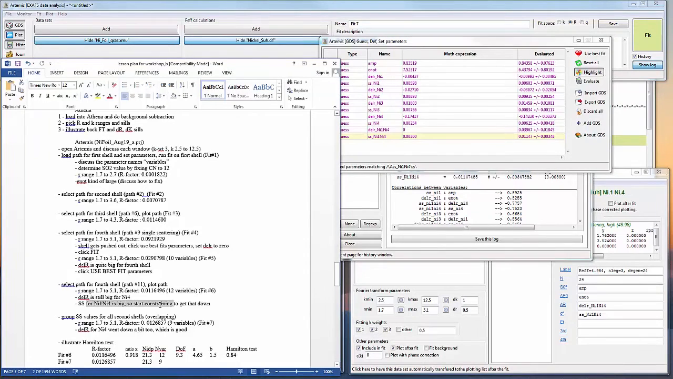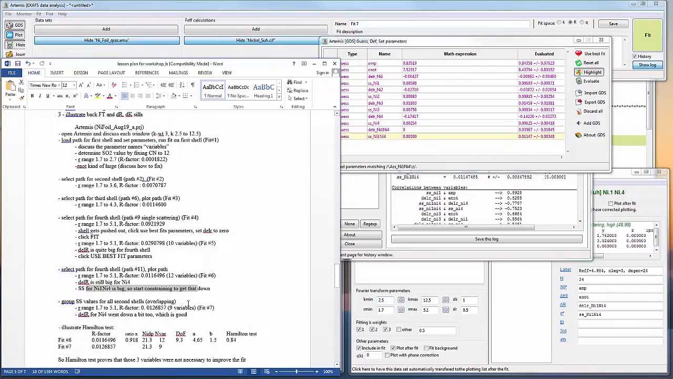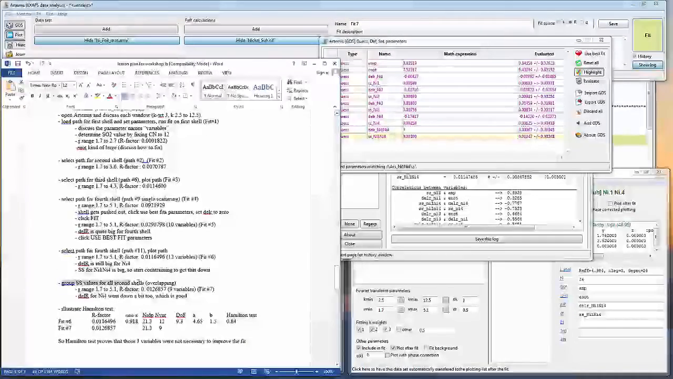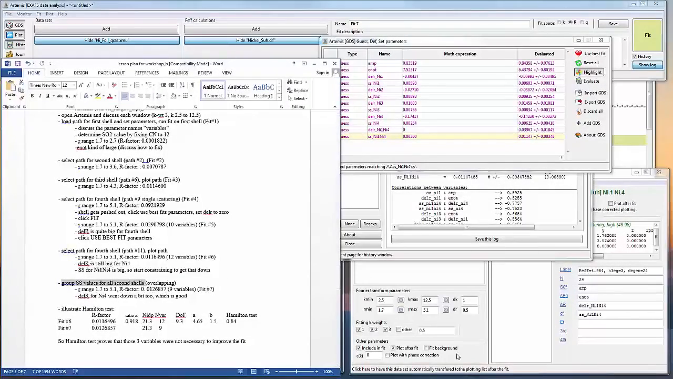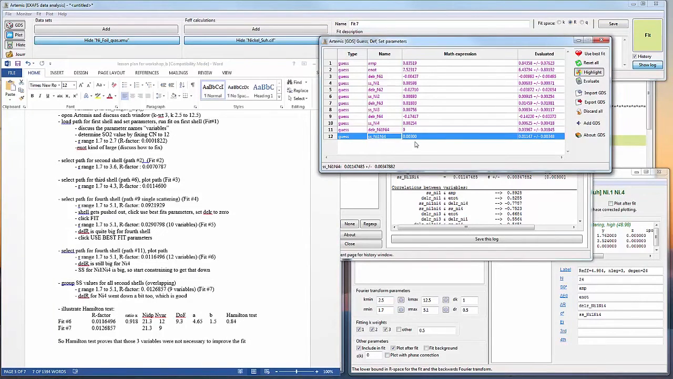We want to constrain some of these variables to get them into more acceptable ranges. The sigma squared for the multiple scattering path was kind of big. So what we're going to do is group paths that are overlapping. We're going to group these sigma square values and assign them to be the same thing, because they're all in higher order shells and they're all scattering from the same element.